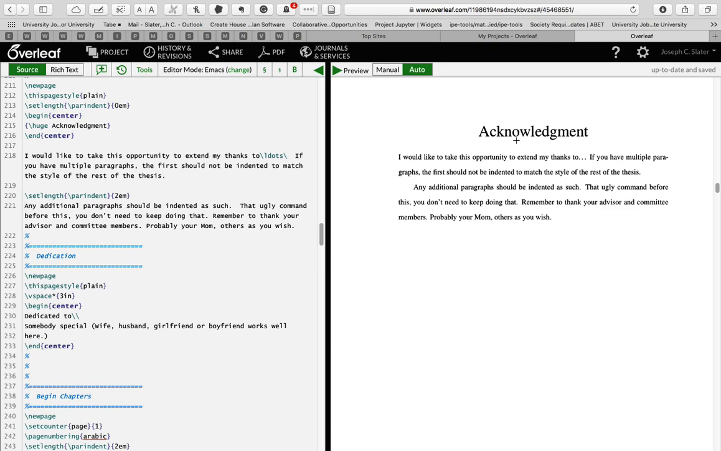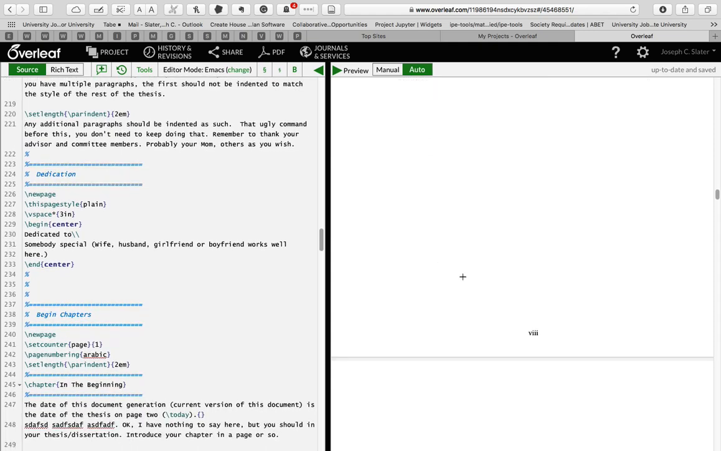And it's about not sitting there and fiddling with dials, trying to get all that stuff to work. Acknowledgements, descriptions on how to do acknowledgements. Dedication, I even put in some suggestions.